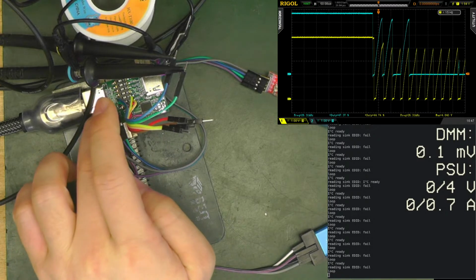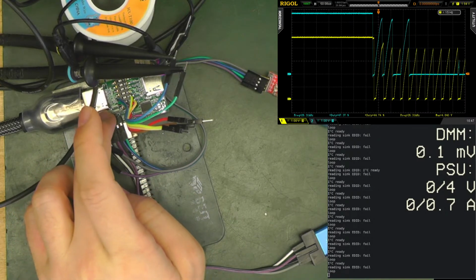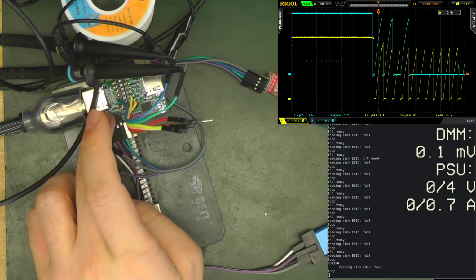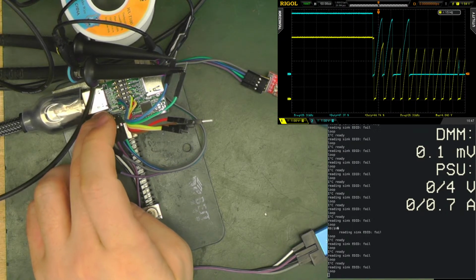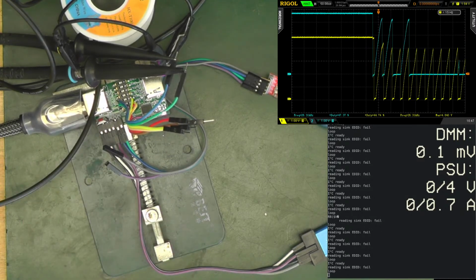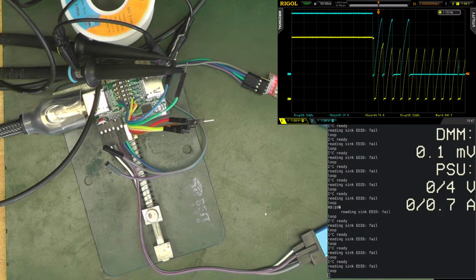The oscilloscope is still triggering. The oscilloscope's probes are still there, so it should still trigger, but it doesn't trigger at all. No, it doesn't. I'll increase this so you can better see the fails. Let's try 50 to see reading sync failed. I think I didn't say where it failed. I could have a debug code to see where it failed.